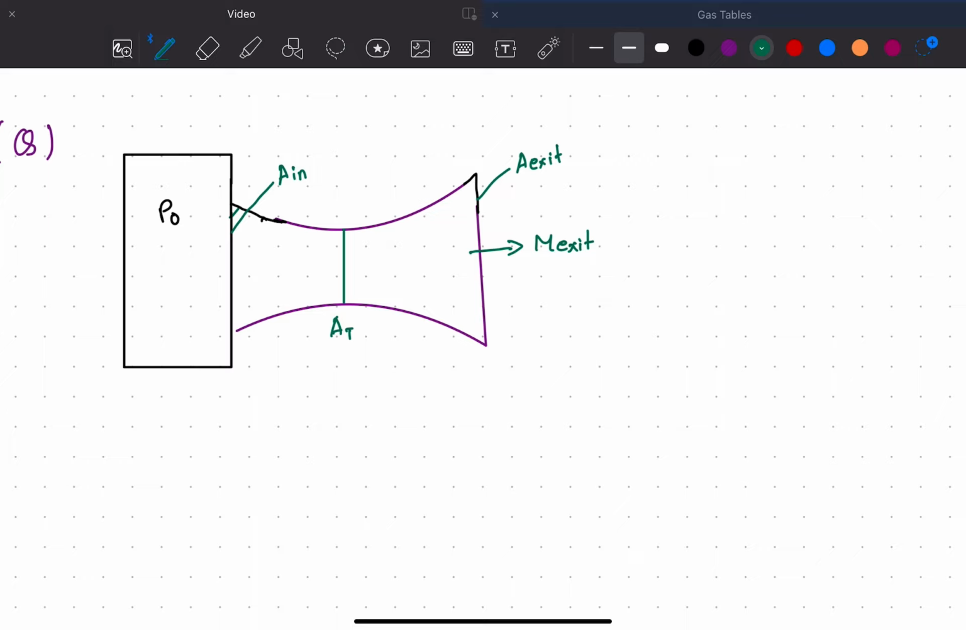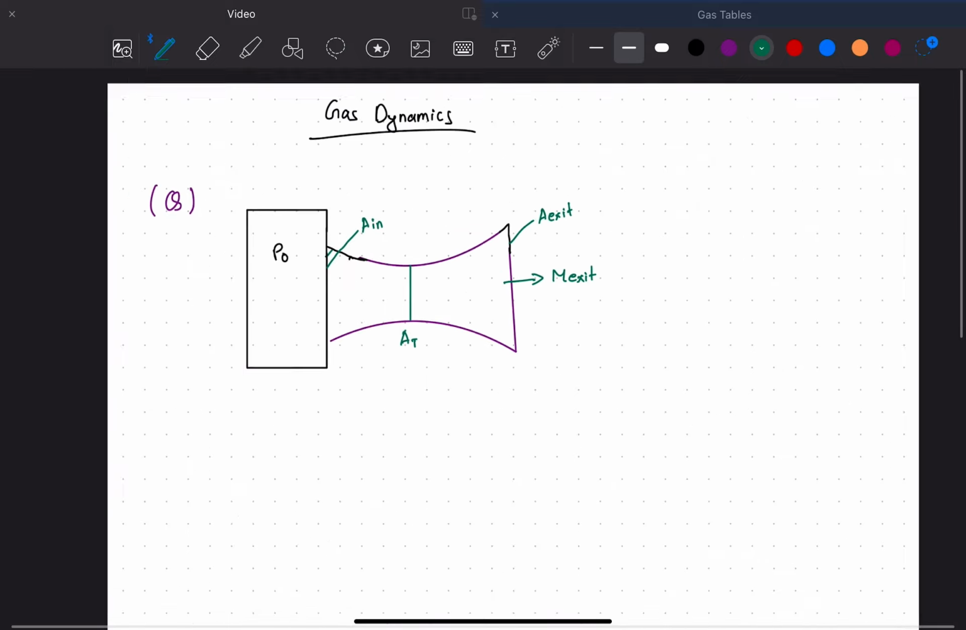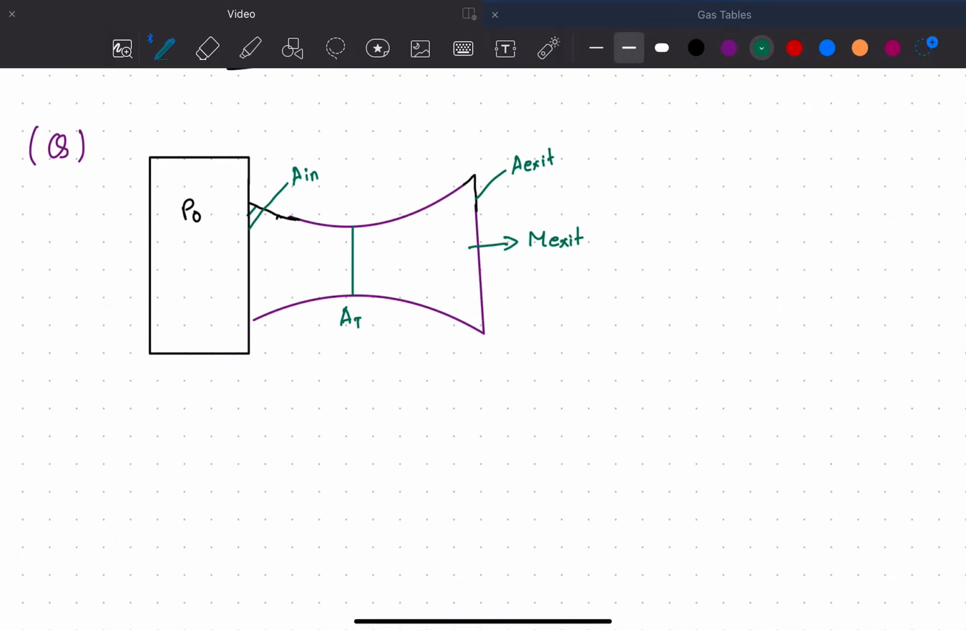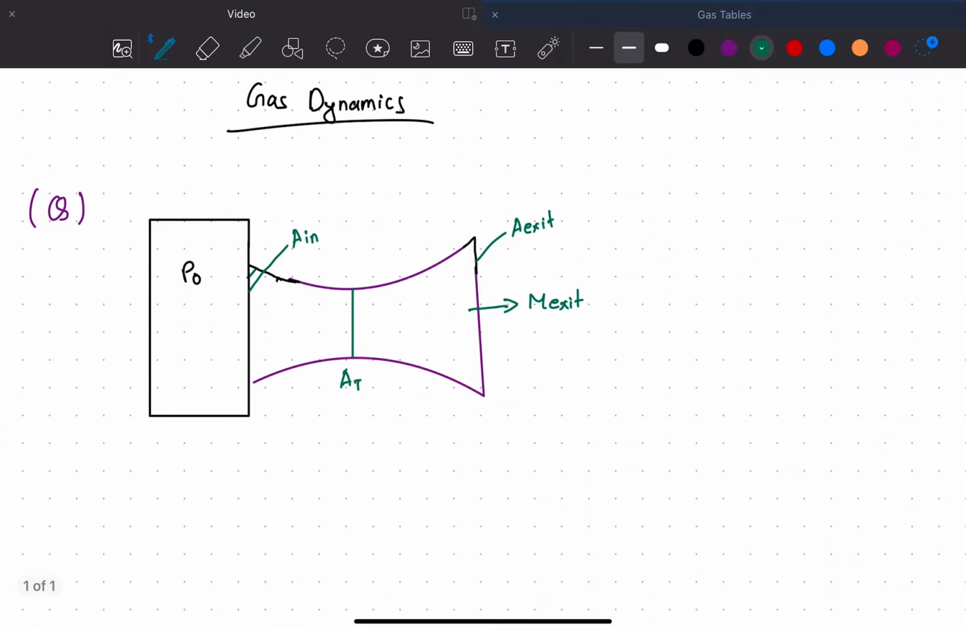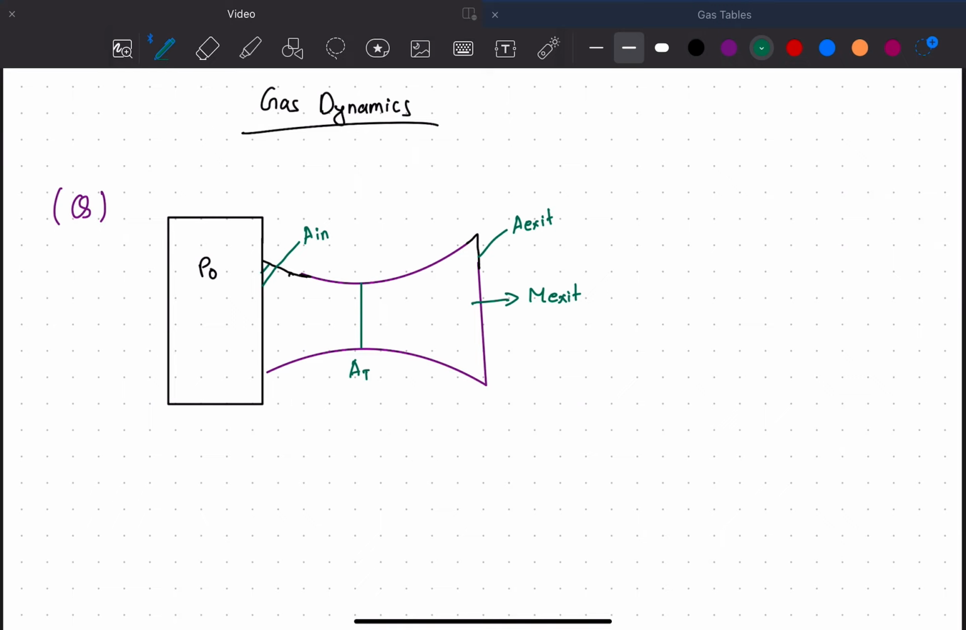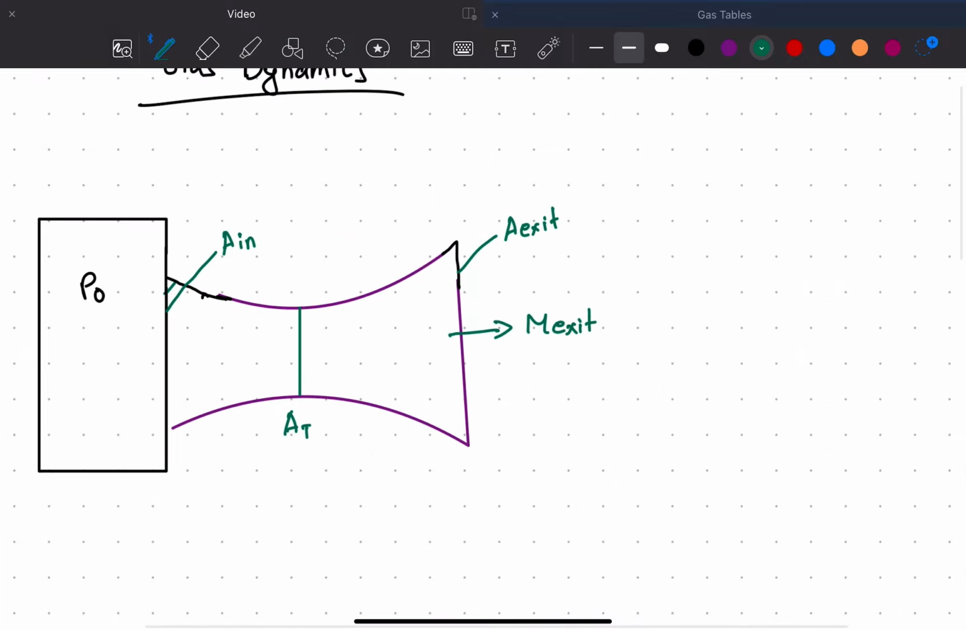How is everybody doing? I'm making this video to give you guys a quick crash course on gas dynamics. It will not be super in depth. If you're just preparing for some exams or just want to relearn the concept real quick, then this video is just for you. If you want to learn all the concepts and go super in depth, then you can skip this video.